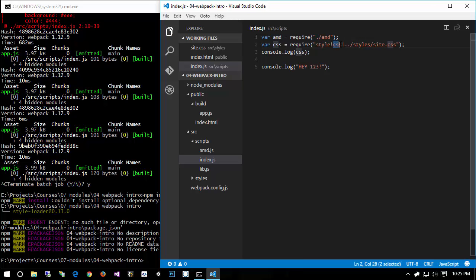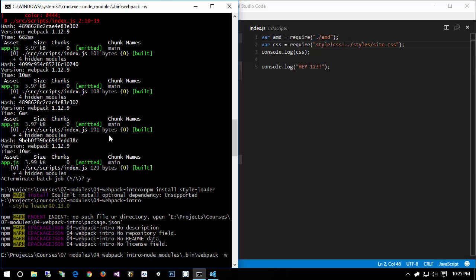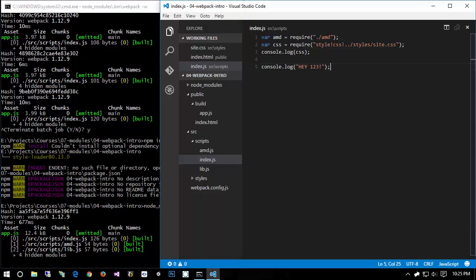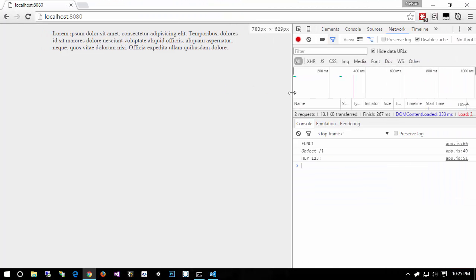So it reads right to left, which I don't know if I'm a big fan of, but that's just how it works. The first thing we do is use the CSS loader to load this file, and then we use the style loader to load whatever was returned by CSS. So now I can come over here and relaunch my Webpack, come over here and hit refresh, and check that out.